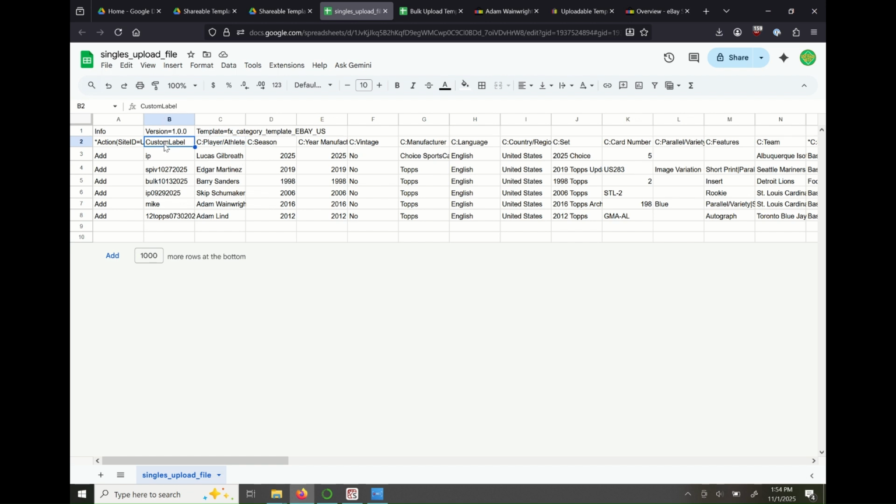Anyways, we'll try to rock through these as quickly as possible. Custom label: this actually is only visible to you. This is not visible to your customer, and it's kind of like a SKU, or stock keeping unit. And you can see here, I put information tied to how I acquired these cards. And so these are all personal codes.